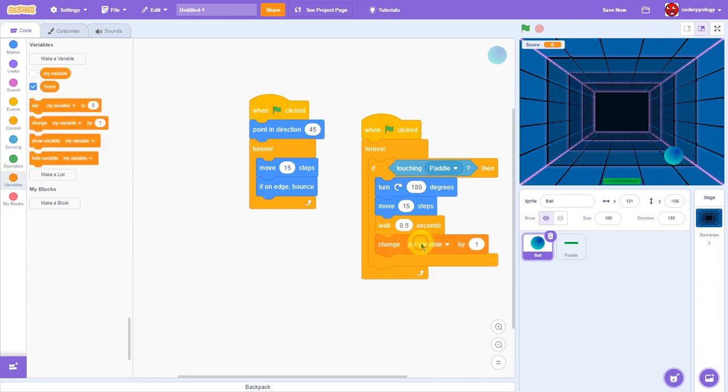Now I'm going to explain everything I just did here. So I created another when green arrow clicked, I put a forever in it and put an if touching then in it. So say if touching this paddle should turn 180 degrees. It's like turning 180 degrees. Move 15 steps. It's like turning.